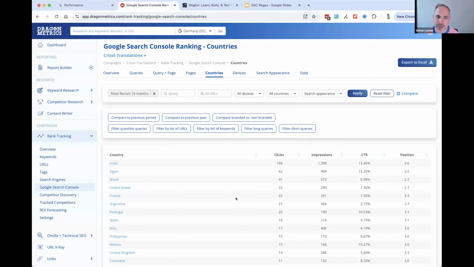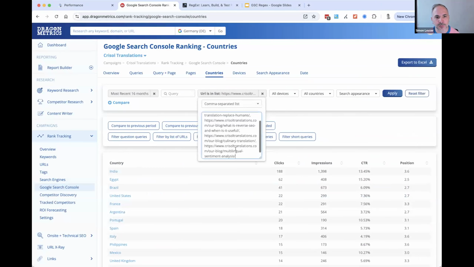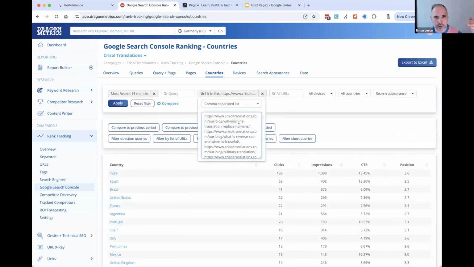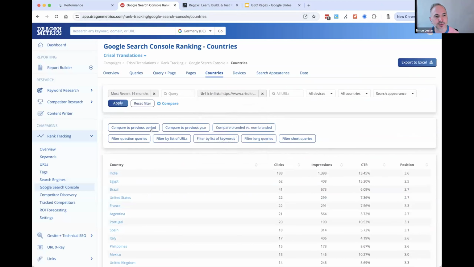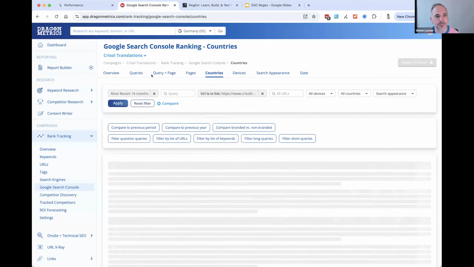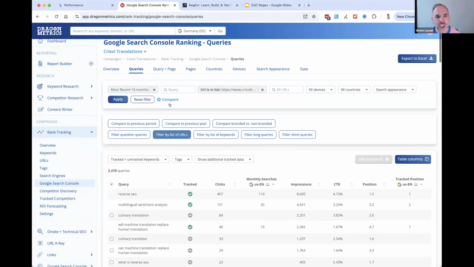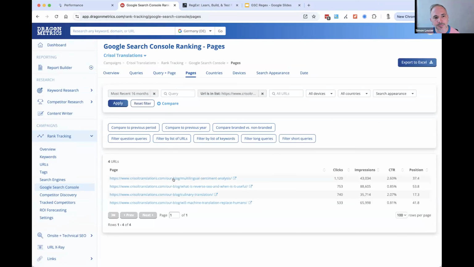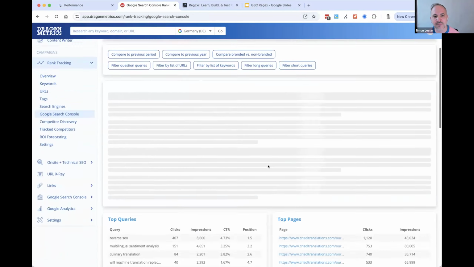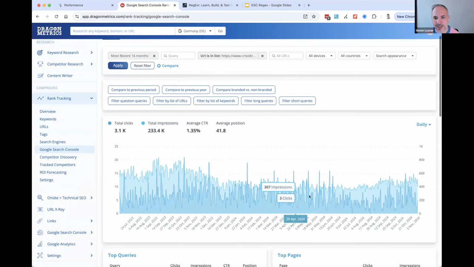Very good. In Dragon Metrics, of course, we're going to make it more simple, so you can put in a comma separated list without having to mess with any of that. So we just go to filter by list of URLs, paste URL 1, comma, URL 2, comma, and so on. We hit apply. Oh, that's the queries report. Probably didn't actually want to see that. There we go. So now here's all the queries that just those 4 pages are ranking for, and we can see traffic over time and things like that here.